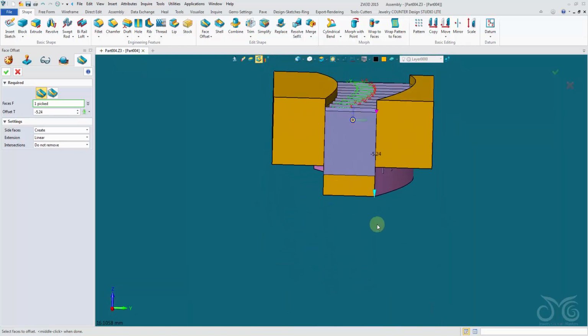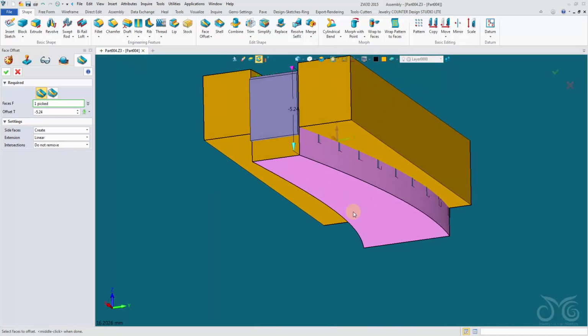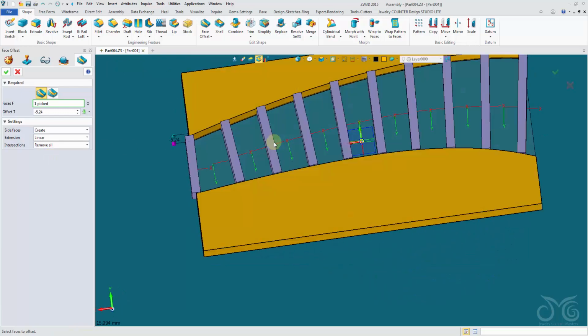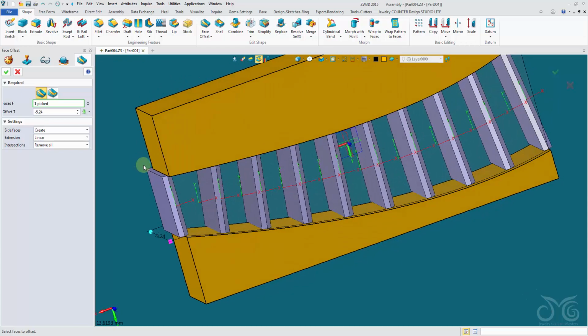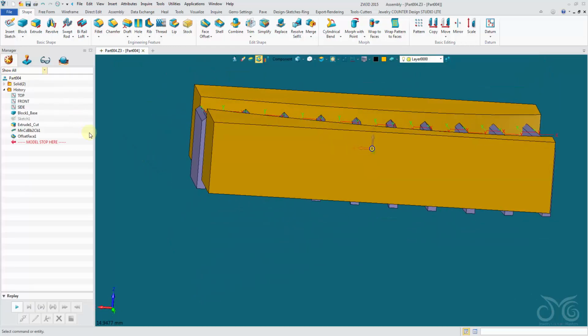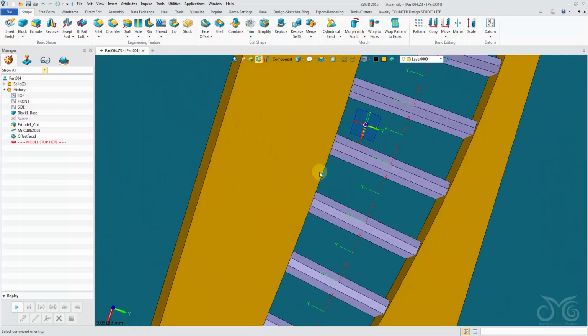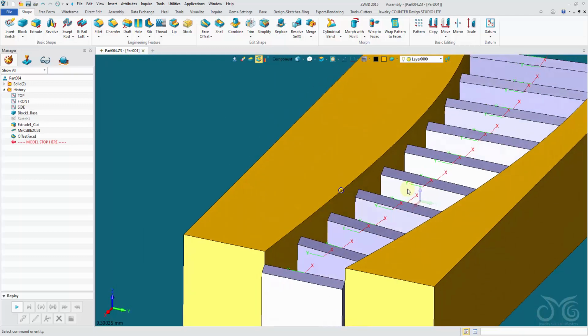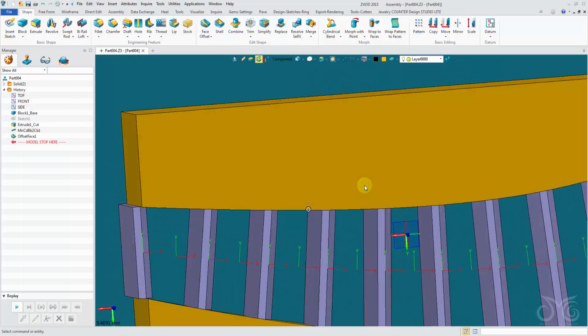Okay, but you can see it is creating a surface at the bottom here. We come into our intersections field, select remove all. Okay, it's going to remove the intersections and leave us with all of the material removed. Okay, let's confirm the operation. So you can see how our stones will sit onto our bridges here. Okay, we could leave it like this.